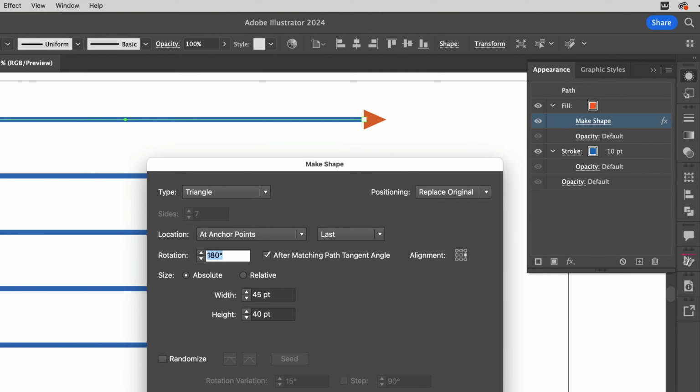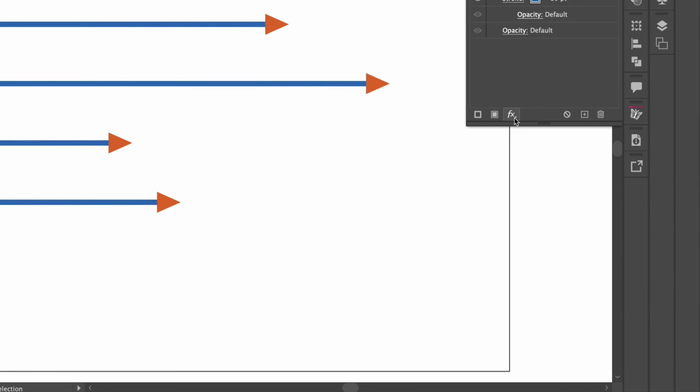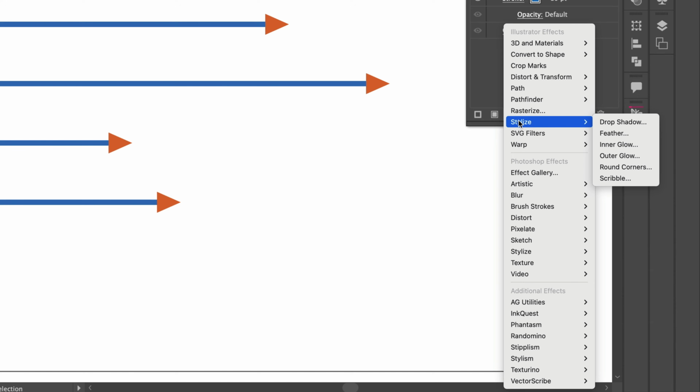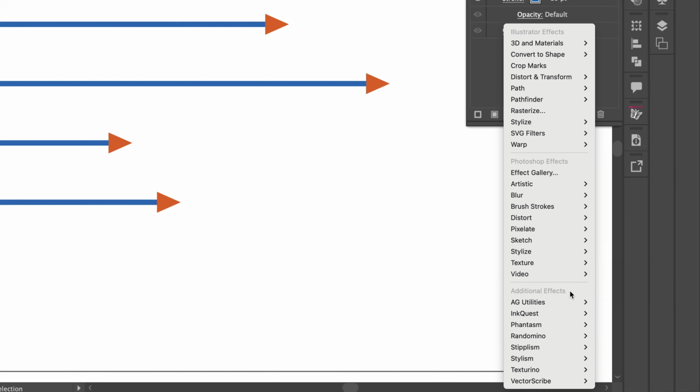But first, I want to show you where you can find this effect and the other building block effects in the menu. If I go down to the FX button at the bottom of the Appearance panel, we can see all the native Illustrator effects like Drop Shadow and the Photoshop effects. And below that are additional effects. And everything you see in this part of my menu is from Astute Graphics.